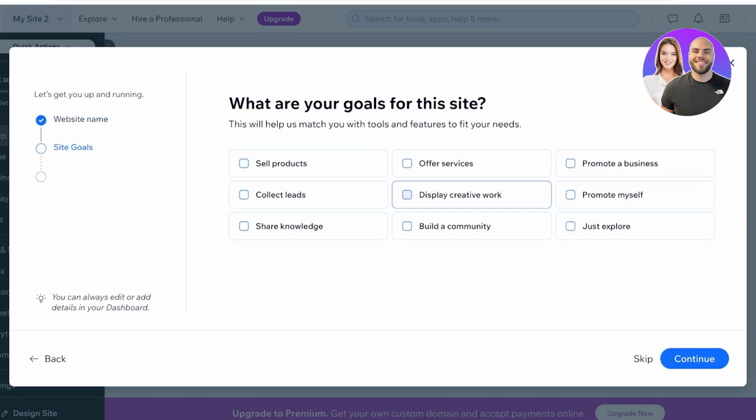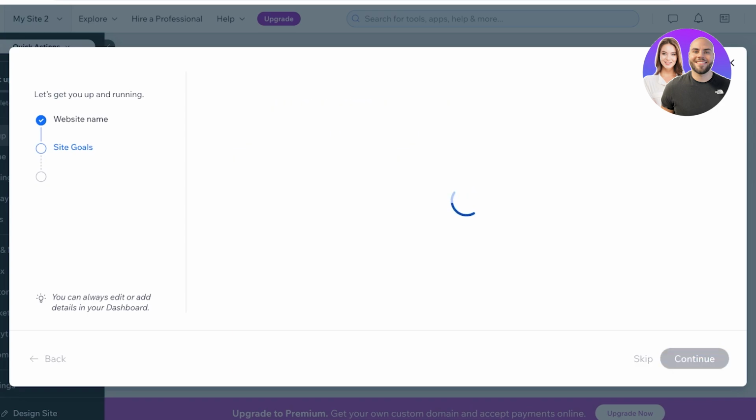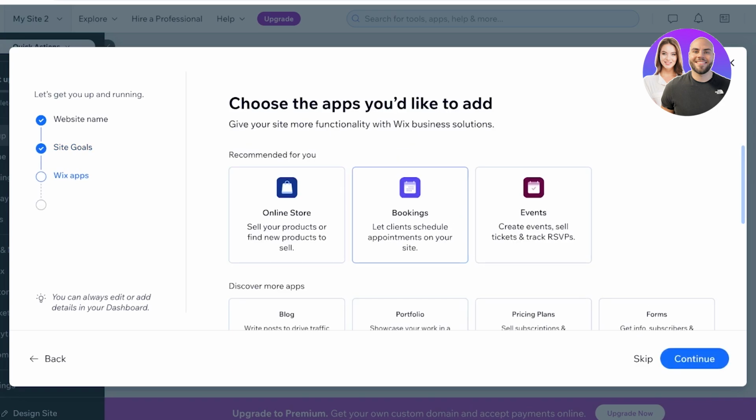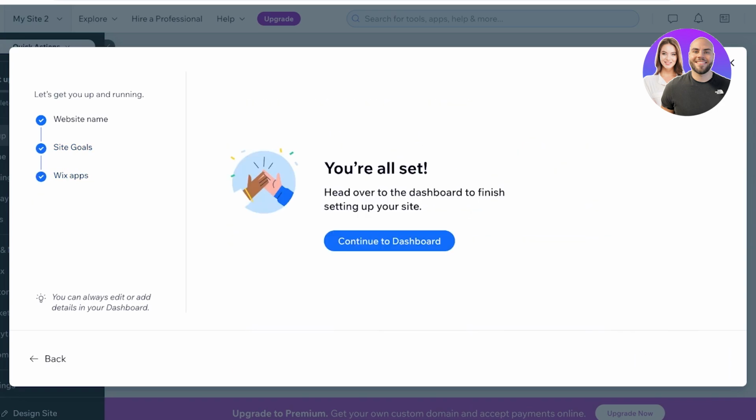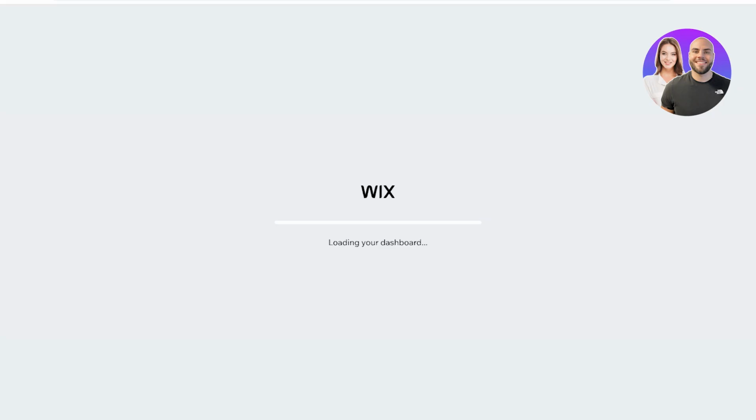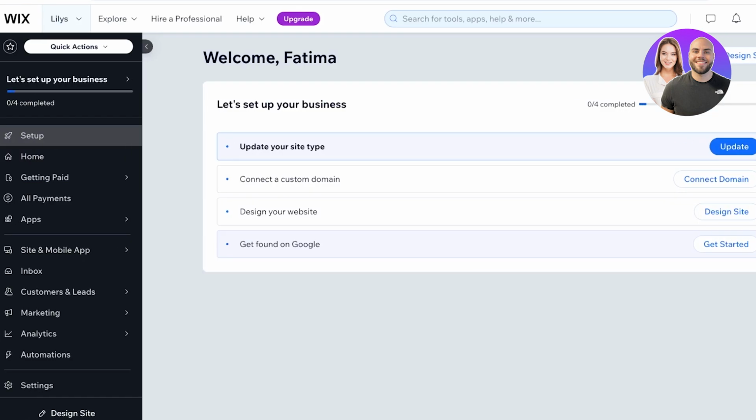Then I'm going to answer what type of website I want to build. So I just want to build a display my creative work and promote myself. Then I'm going to click on continue once more, and it recommends certain apps, but I'm going to skip this. And then I'm just going to click on continue to dashboard. This allows you to really customize how you want to build your site.